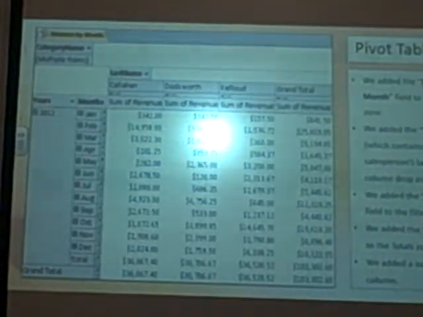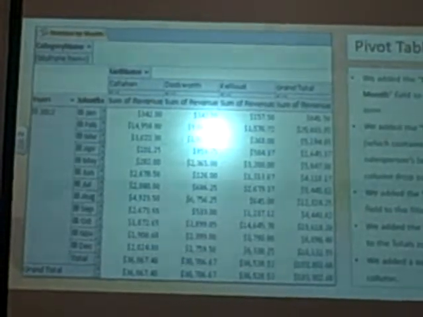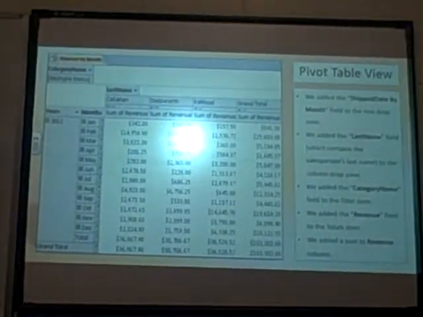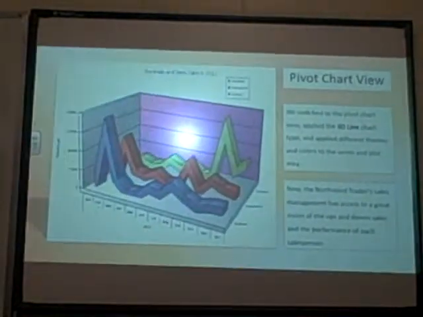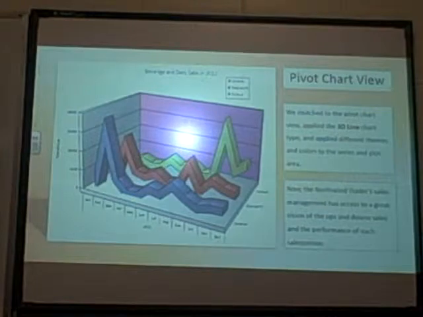Then we added the last name of each salesperson. And then we put the category name in the filter zone. And then we added the revenue field to the totals zone, and we added the sum to the revenue. And this is the chart that we came up with.